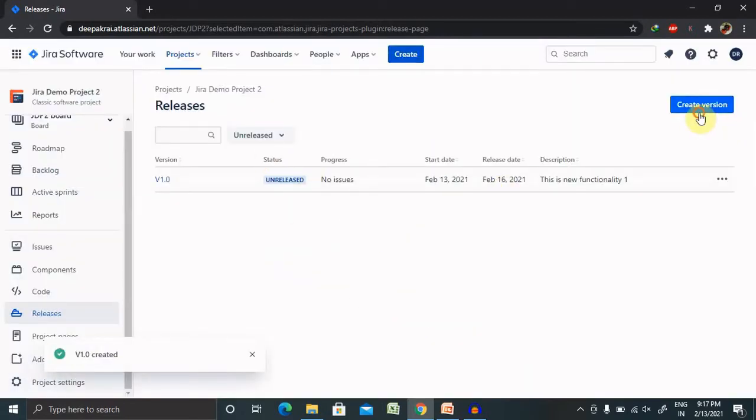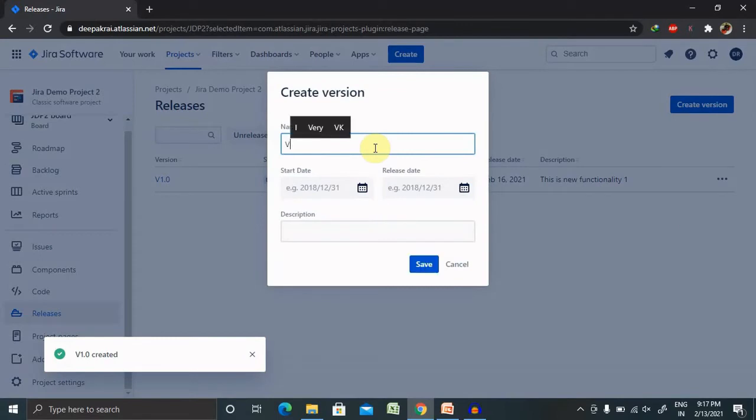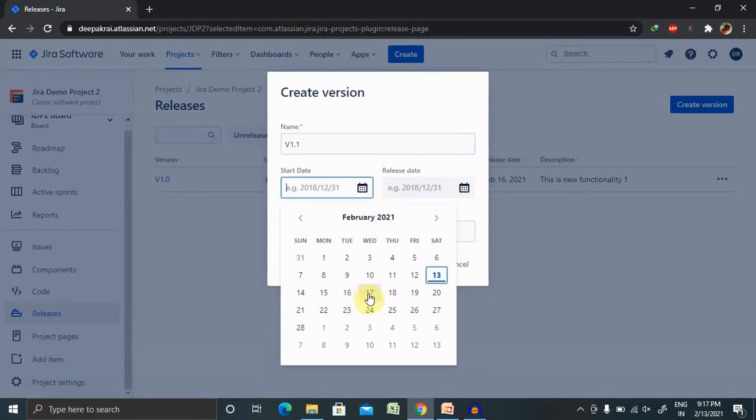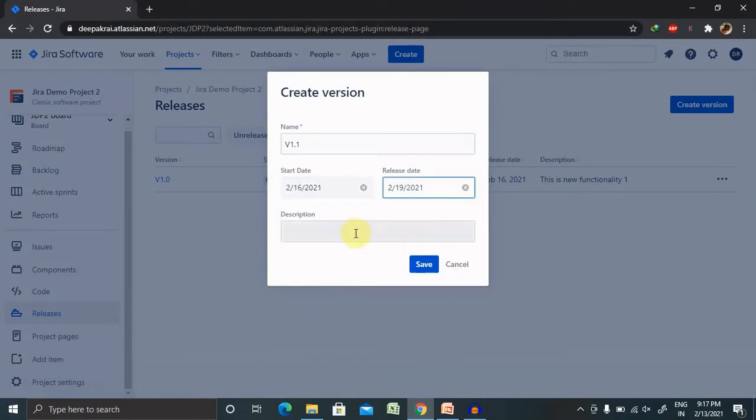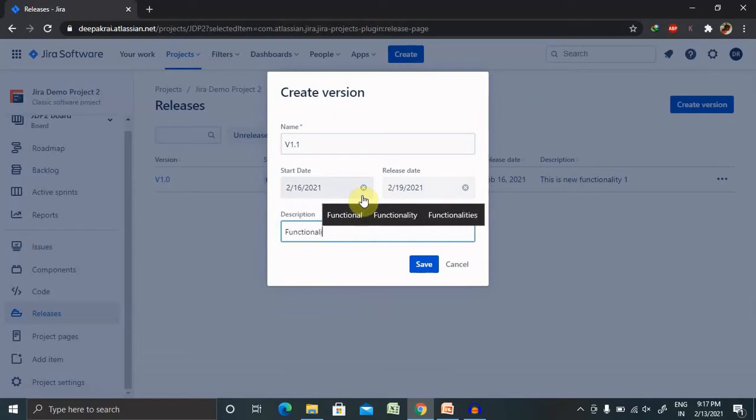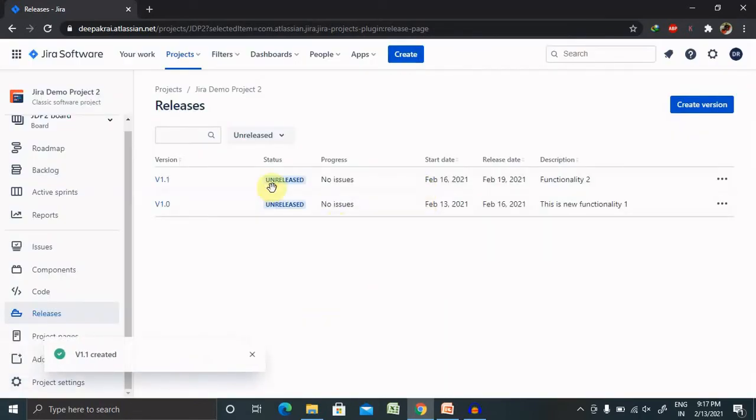Now this is created. If we want to create some more builds, like version 1.1, and the date would be 16/2/19, you can keep any dates, or you can keep the start date and release date as sprint planning as well. So this is functionality 2. Click on save. Now you can see two versions are created here.